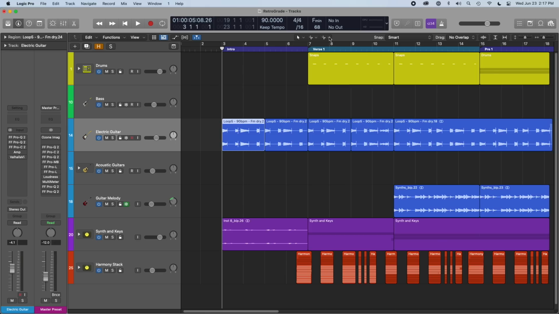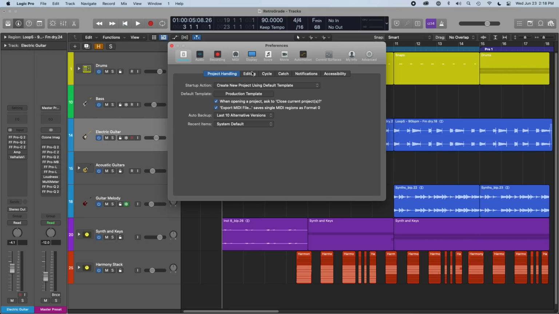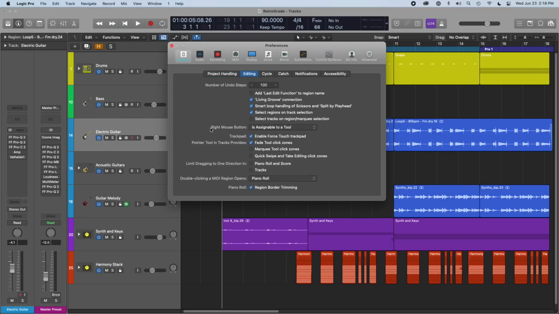Number two is, now we can talk about this tool, adding a third click tool. This is not necessary, and this is going to be a subjective thing. If you want a right click tool, you can get that by going to Logic Pro, Preferences, General, and Editing. You can see right mouse button is assignable to a tool. You can also do other things with it.